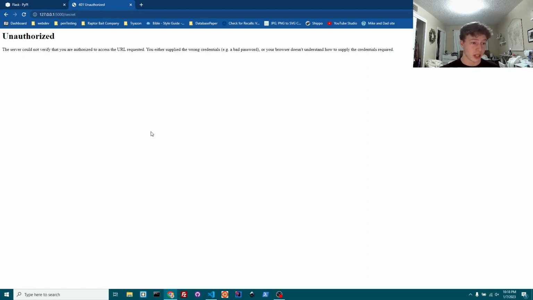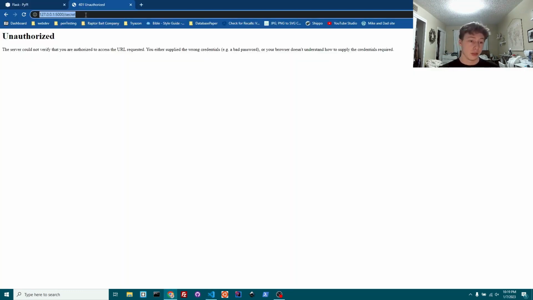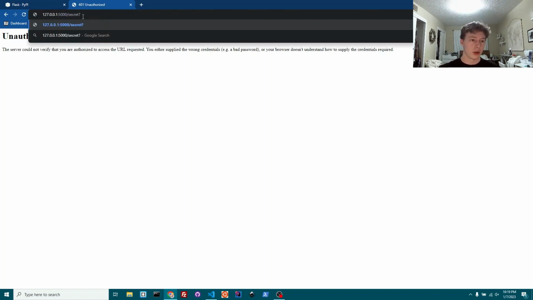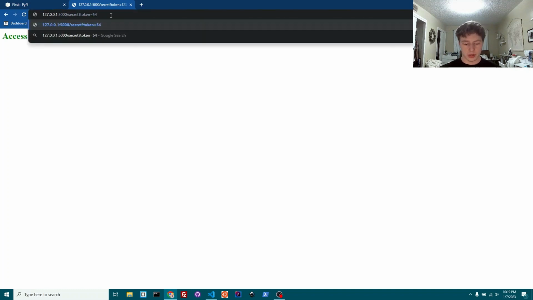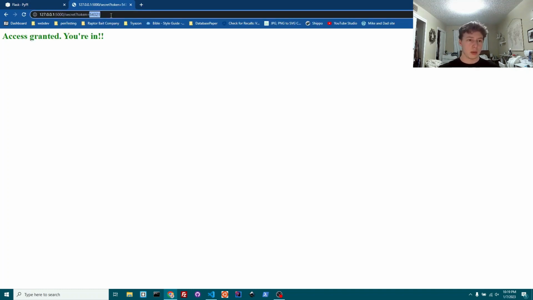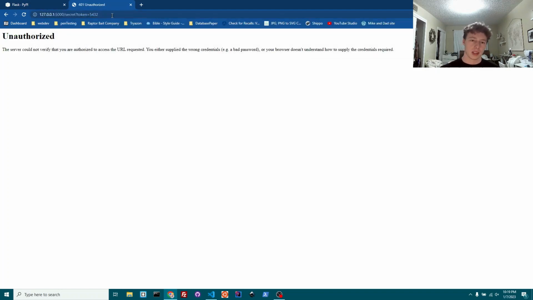So unauthorized, right? Because it aborted with a 401. As you can see, it's red here with a 401 abort because we didn't add the token. So if we want to actually get in, we're going to have to go to that URL with the parameters, and say token equals 1, 2, 3, 4, 5, because that's one of the tokens that worked. It says access granted, you are in. We also did 5, 4, 3, 2, 1, and it's going to let us in again. But let's say we get rid of the 1, so it's just 5, 4, 3, 2. It's going to say unauthorized.